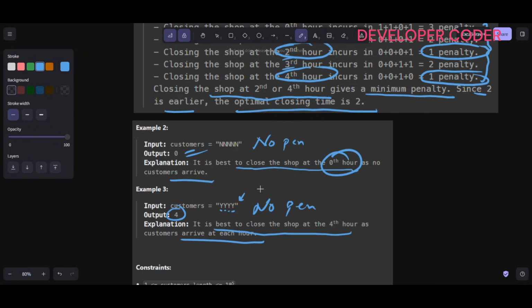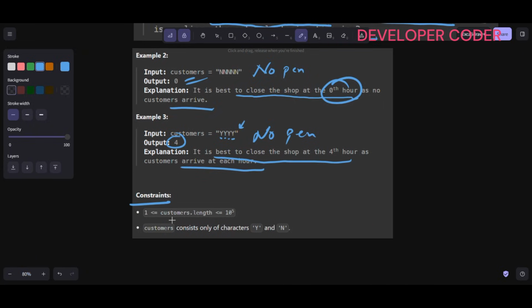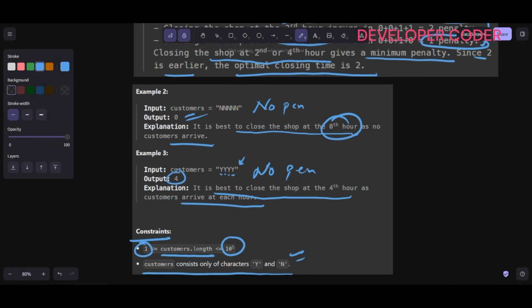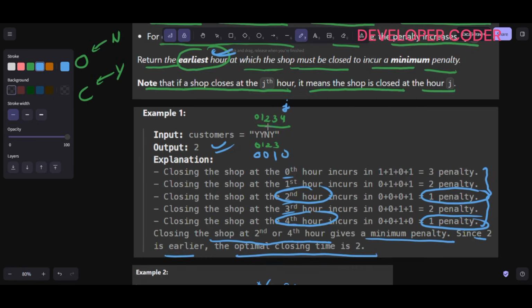Clear? Okay. Now these are the constraints. The customers string length is from 1 to 10 power 5, and customers consist only of characters Y and N. So tell me, I'm closing the shop at the jth hour, and I'm iterating my j from 0 to n times. Then do I want to calculate the number of Y's and N's again and again for all these 0 to n?